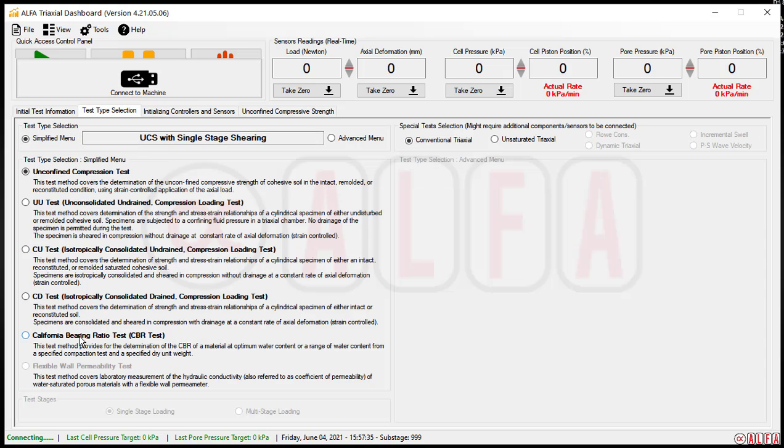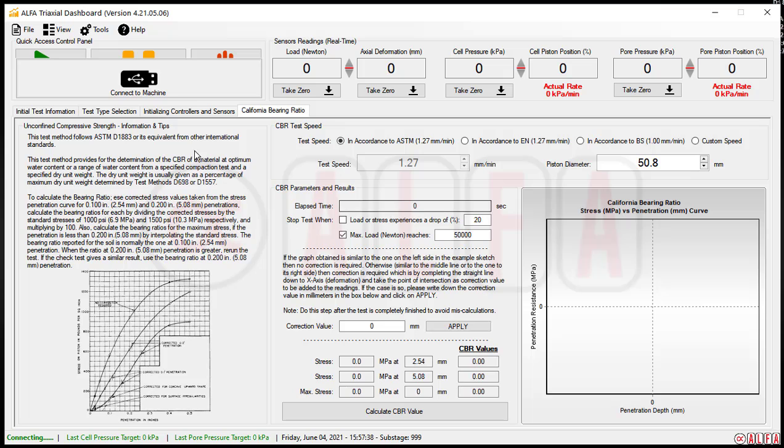Down here we get the stress strain graph, or the load versus deformation in millimeters graph. Lastly, we have the CBR test. Again, we have the user manual at this side. We can have it in accordance to ASTM 1.27 mm per minute, or EN or BS 1.00 mm per minute. We can change the piston diameter if we desire, if we want the values to be exactly correct for the calculations. If we want a custom speed, we can simply hit custom speed and write our own test speed and test with it. Or we can go back to the standard.